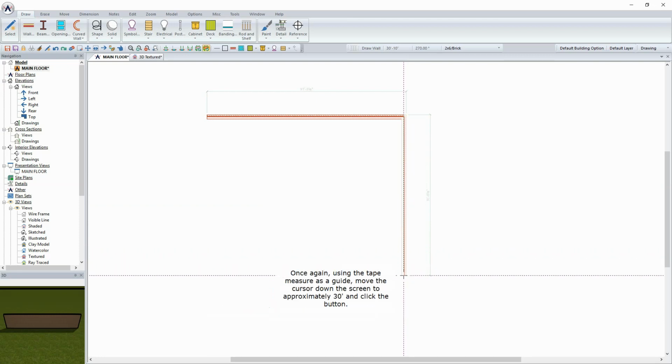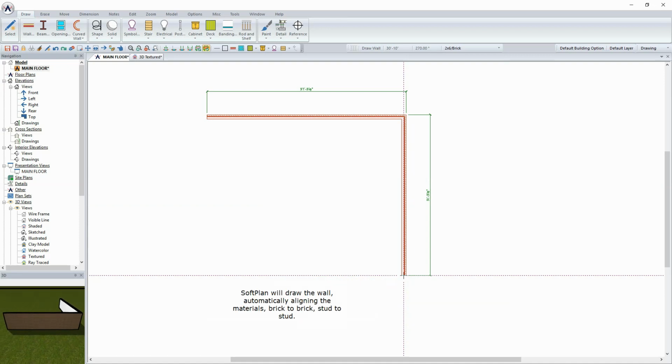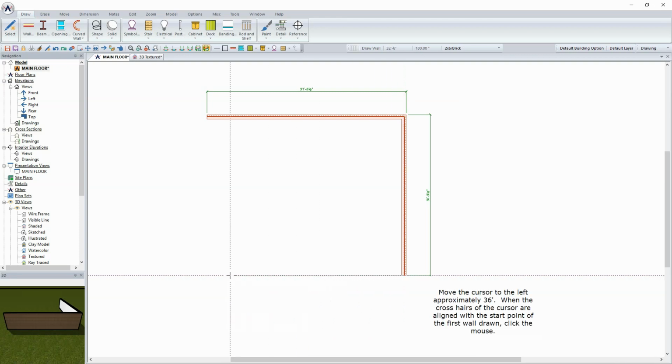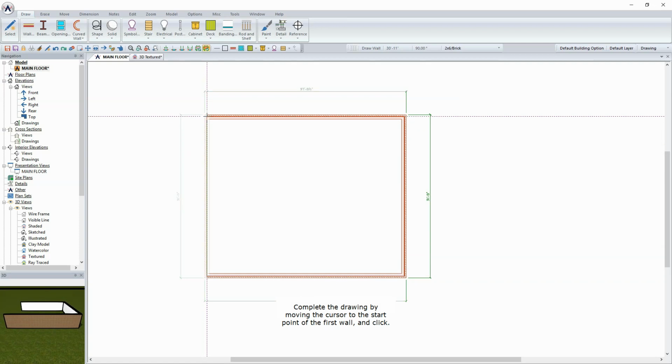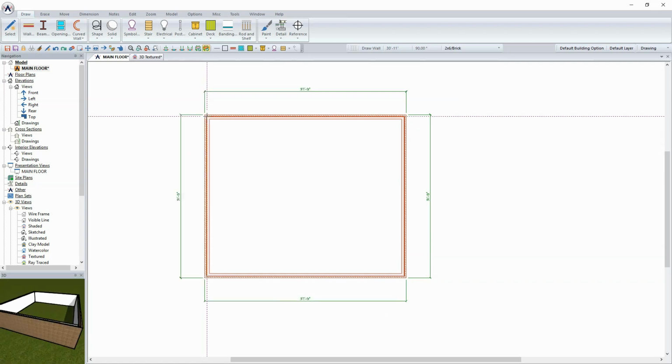Once again, using the tape measure as a guide, move the cursor down the screen to approximately 30 feet and click the button. SoftPlan will draw the wall, automatically aligning the materials, brick to brick, stud to stud. Move the cursor to the left approximately 36 feet. When the crosshairs of the cursor are aligned with the start point of the first wall drawn, click the mouse. Complete the drawing by moving the cursor to the start point of the first wall and click. With the exterior walls closed to create the layout, SoftPlan automatically frees the cursor while maintaining the Draw Wall command.